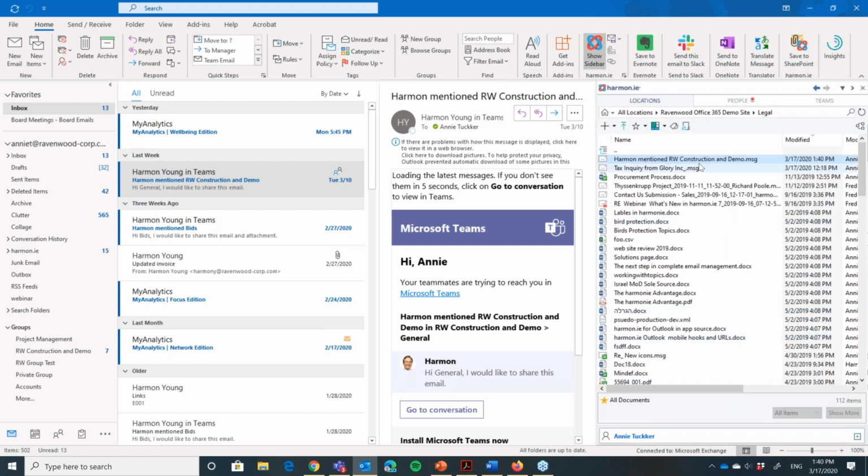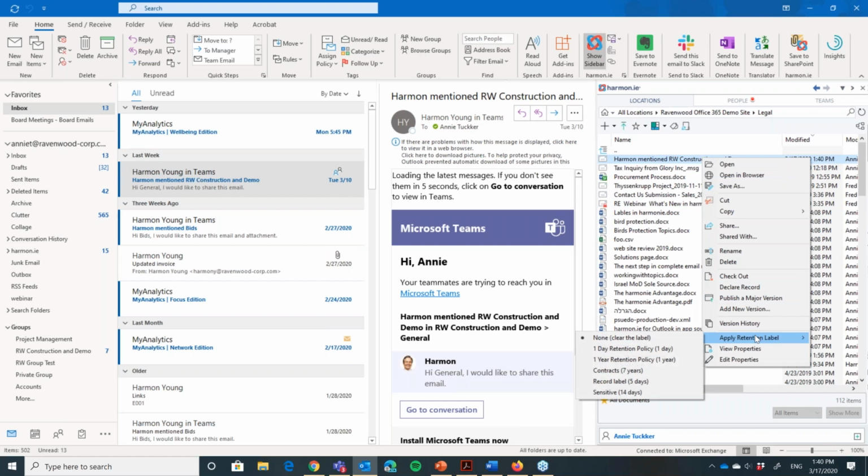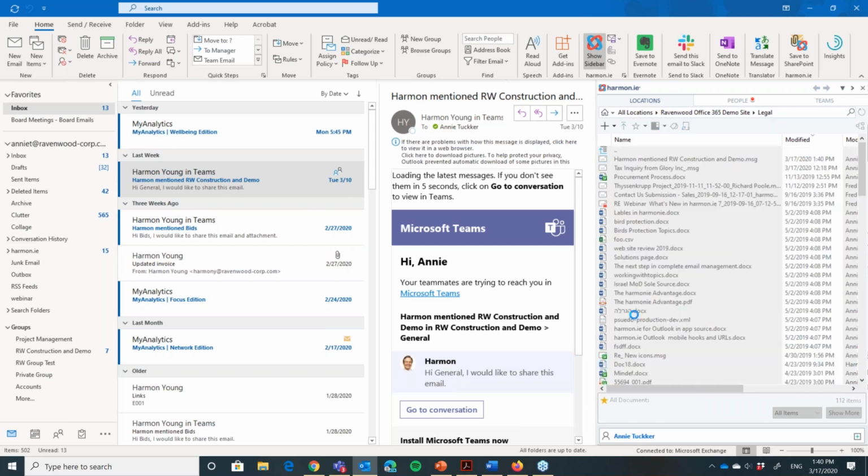I can also find version history is maintained automatically. Importantly, you can also apply a retention label. So for example, we talked before about retention schedules and being able to retain things only for the period of time that you need so you don't end up having too much junk. You can apply the Microsoft retention labels directly from here. Everything stays within email. No need to go to another place.